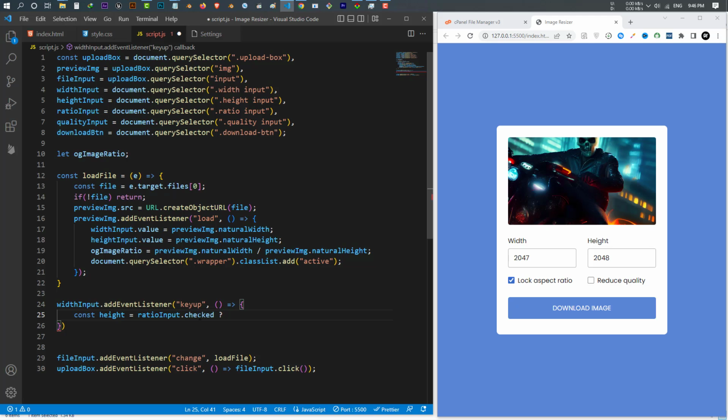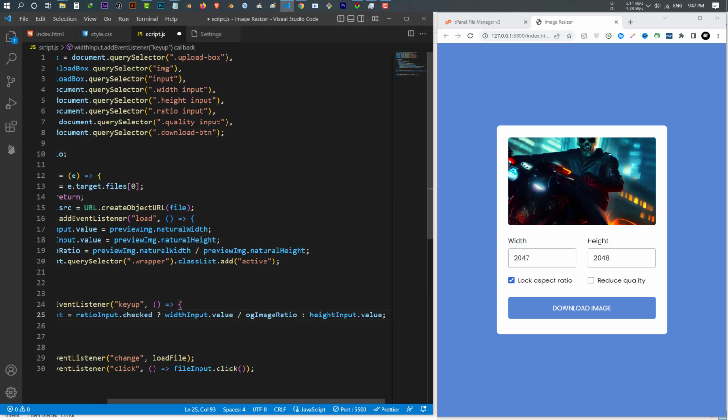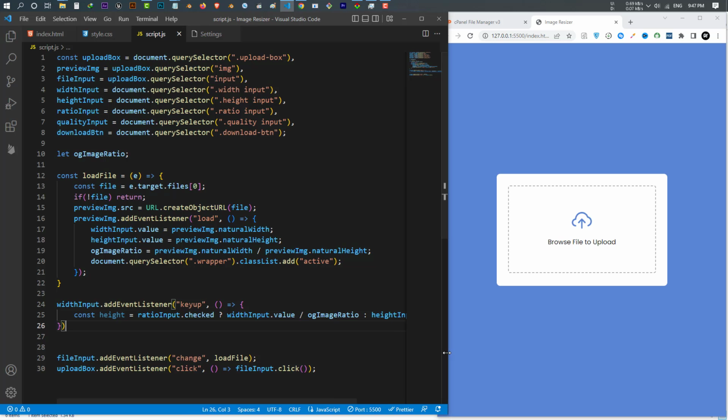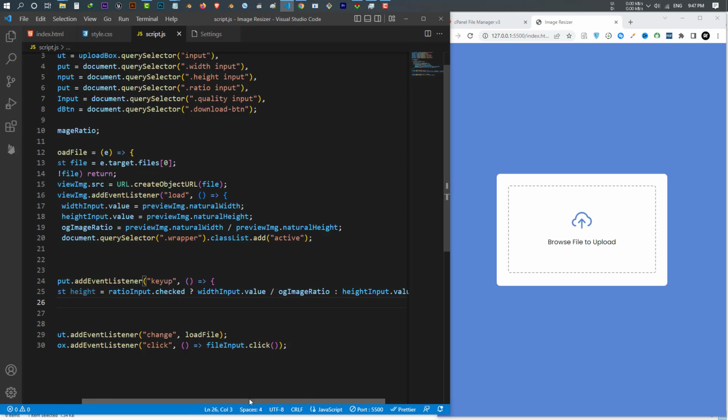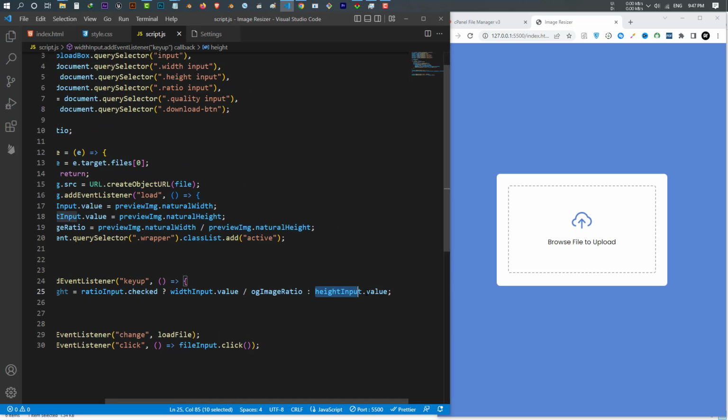If this is checked, I want to change the width input value divided by OG image ratio. And if not, I want to select the height input and just take the normal value. So easy, right? This is the shorter way of using an if statement. If it is checked, select the width value and divide it by the image ratio. If it's not checked, just get the height input value itself.